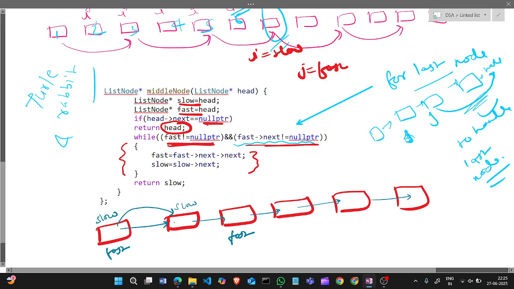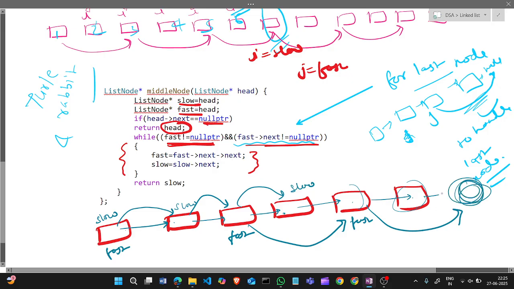And now check the condition. Fast is null, no. Fast next is null, no. So again it will jump to this, and slow will jump to this. Now check. Fast is null, no. Fast next is null, no. So it will go to another iteration, and slow will move to this. Okay, now check. Fast is null, yes, fast is null, because this is the null. Okay, so we will return the slow. So this will be the middle element.